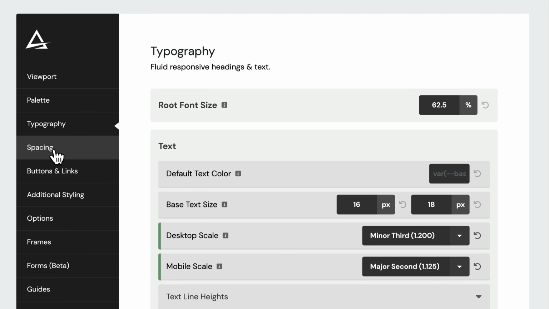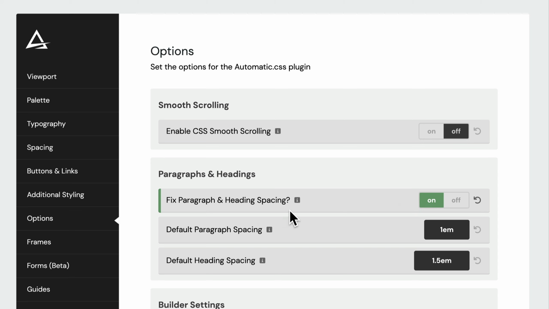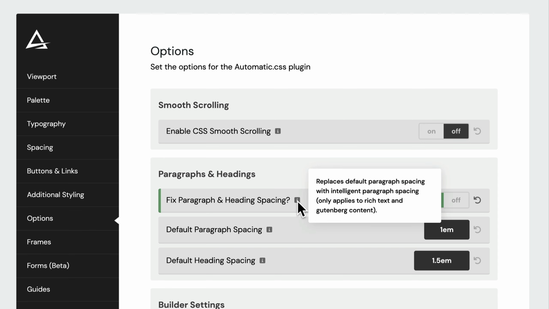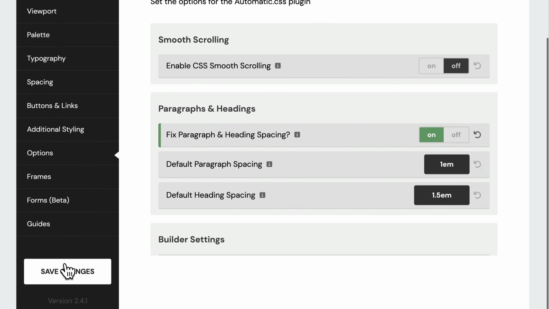Before we spend the rest of the lesson tweaking the spacing settings in here, I recommend you first come down into Options and turn on Fix Paragraph and Heading Spacing. This just controls the space between paragraphs and headings in two specific places. One, inside rich text elements you might add in the Bricks editor, and two, inside any Gutenberg content that you create in the standard WordPress content editor. I like these defaults as they are, but you can tweak them anytime. So you might decide later you want headings to have a bigger top margin when they're inside rich text and Gutenberg content. Just make this bigger here, but definitely turn this feature on. All right, I'll save that change.